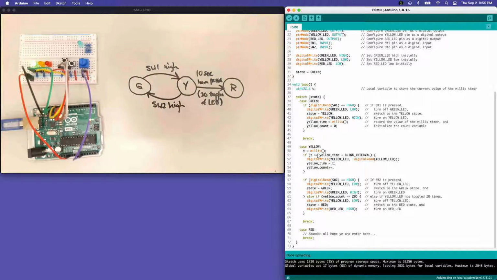Now, if we are in the yellow state, we've got a little bit more work to do. We have to keep track of the animation of the LED. So we have to check to see if it's time to toggle the yellow LED. And if it is, we toggle the yellow LED. Remember that time as the new yellow time. And then we have to bump up the yellow count. So this is very similar to what we did in our blink millis sketches. And then we start checking for the state transitions.